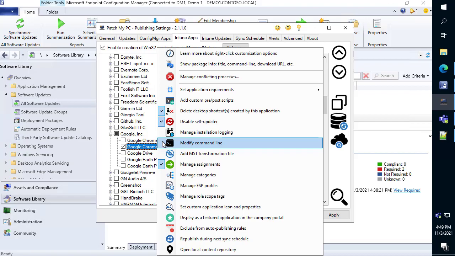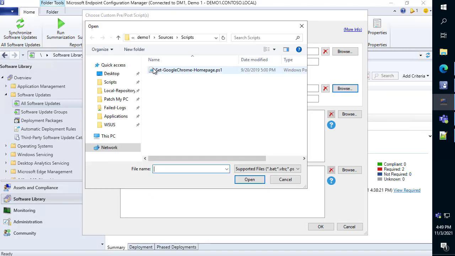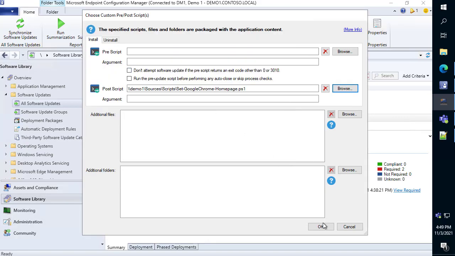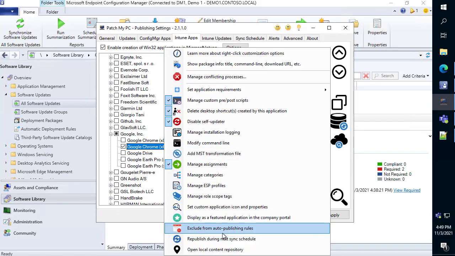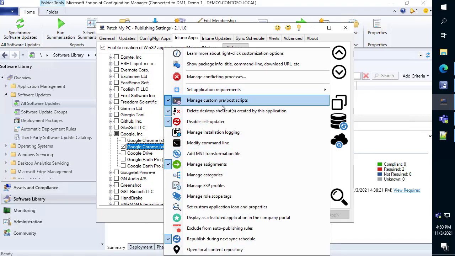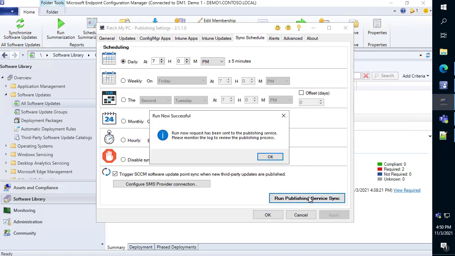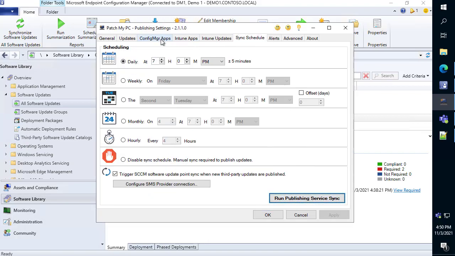But let's say that you did change different settings. Maybe you added a custom pre or post script, or you've changed some of the right-click options. What the Republish feature will do with Microsoft Intune specifically is automatically replace the content, including the customizations included in that package, on the next synchronization. So if you enable this right-click option after you've changed some of these options for an app or an update that's already been published, and then you run a synchronization, that's going to replace the Intune Win file with the new customizations.